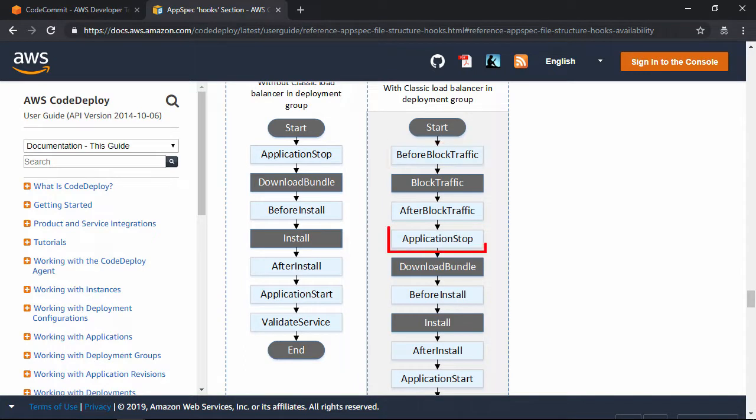All right, moving along, the next event is application stop. Recall that in our app spec file, we're hooking into this event to stop the Apache web server. Right now, we don't have Apache even installed, so stopping the Apache service isn't going to have any effect. But for subsequent deployments to the same instances, Apache will be running, and so we do want to make sure it is stopped before we deploy any updates. Next, during the download bundle event, CodeDeploy copies your source application files to a temporary location on the instance. It does not copy the files to the final destination specified in the app spec file. It simply stages those files in a temporary directory on the instance.